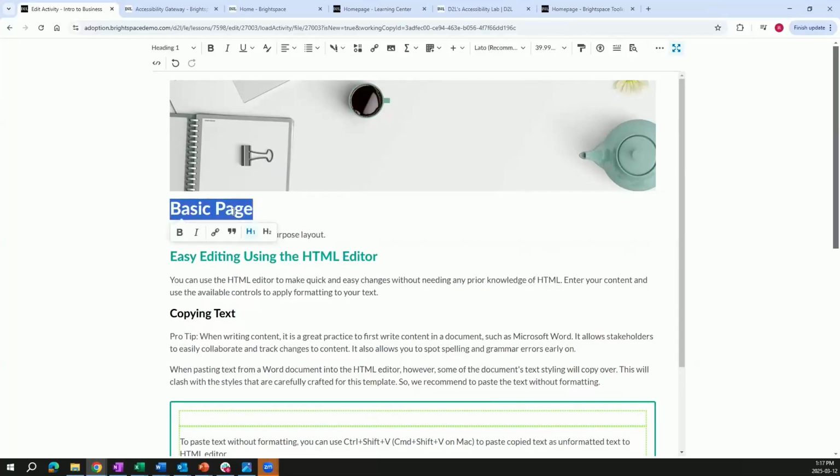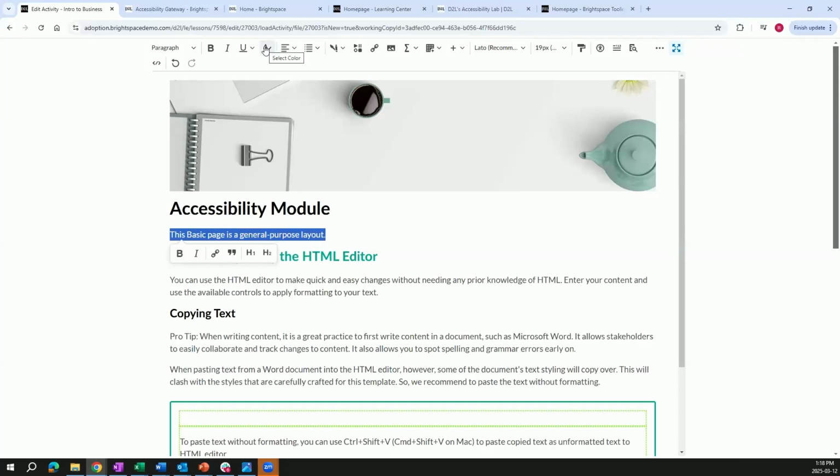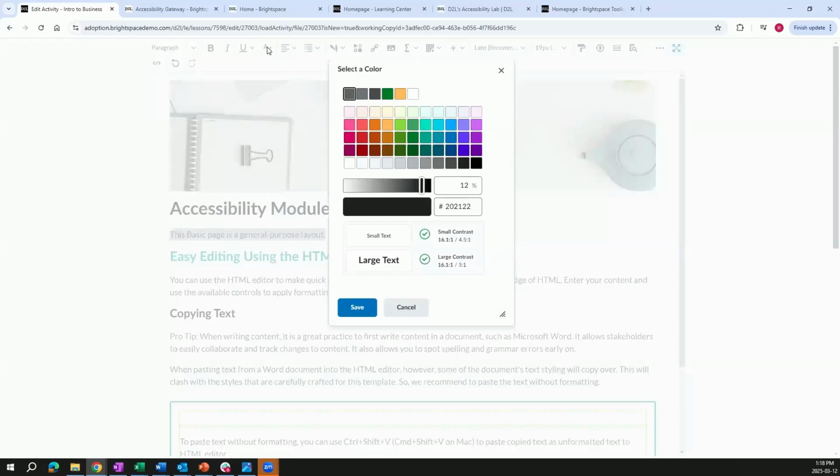So I'm just going to call this my accessibility module. And if I select this text underneath, I can come up here into my color picker area and choose a color. So here we have a built-in color checker within the Brightspace HTML editor. So as you select a font color, the color contrast ratio is calculated and it indicates whether it conforms to the web content accessibility guidelines, those benchmarks.